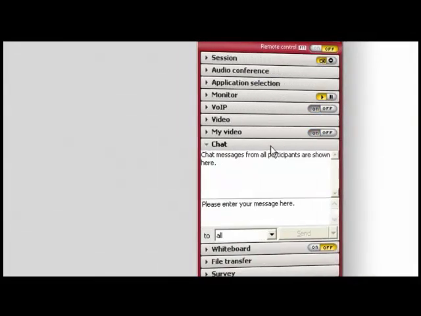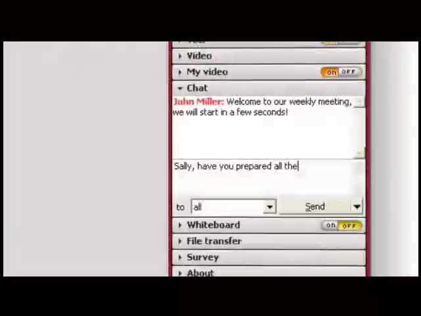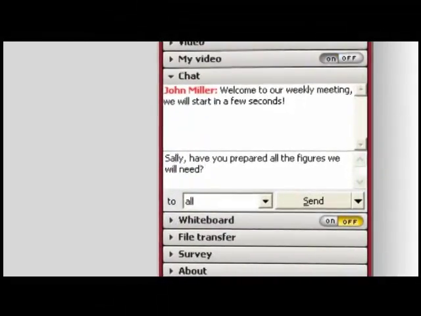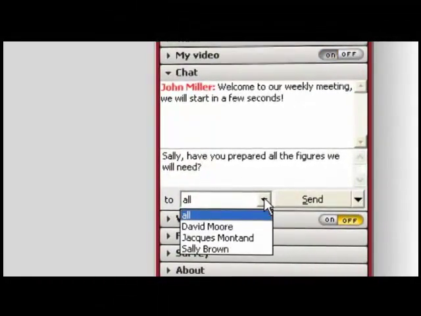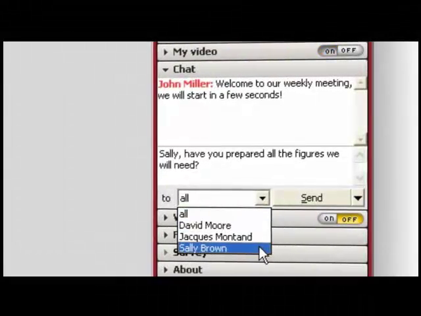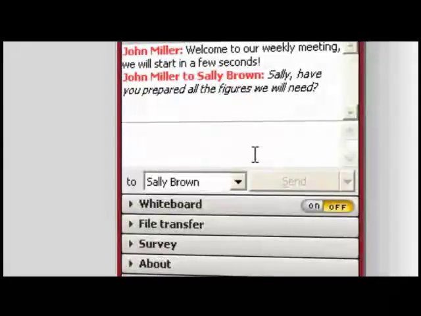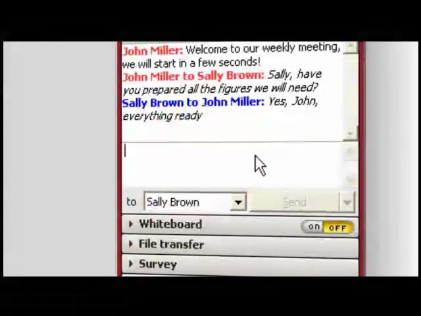The chat feature lets you send written messages during the session. Enter your message, select the recipient or recipients from the drop-down menu, then click Send or hit Enter on your keyboard to send the message. You can track all your messages in the chat history.